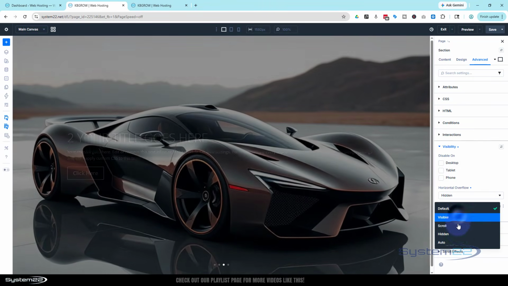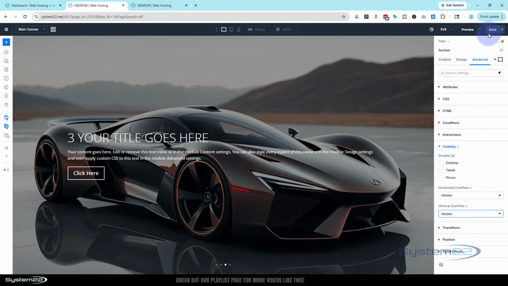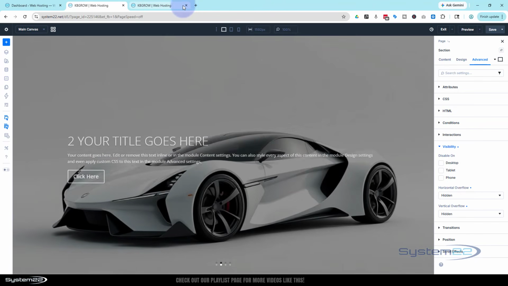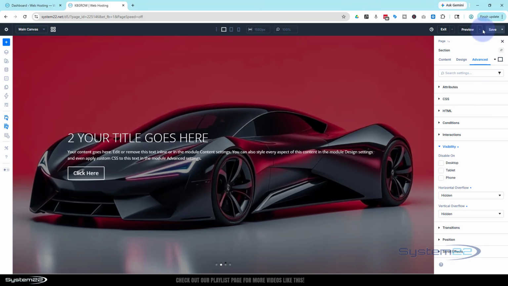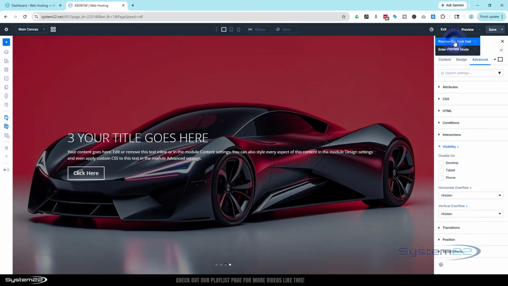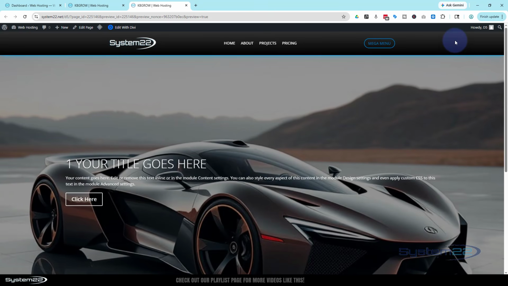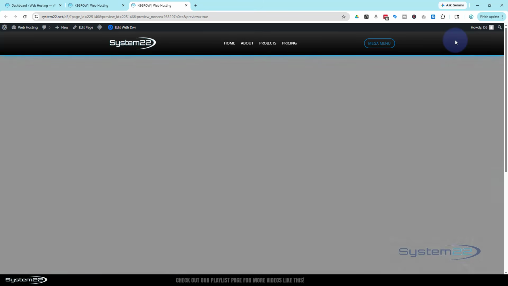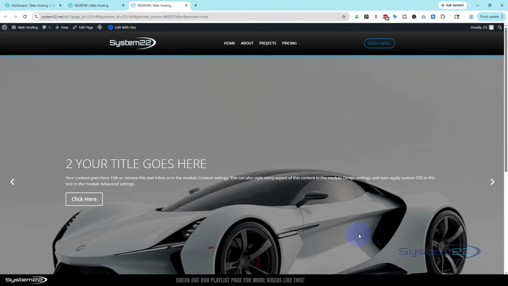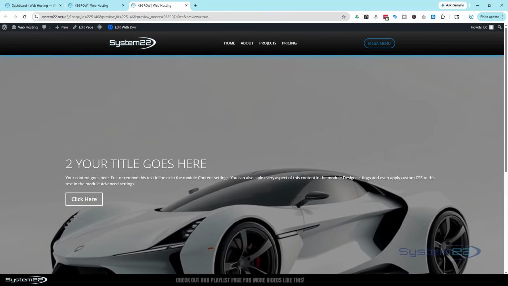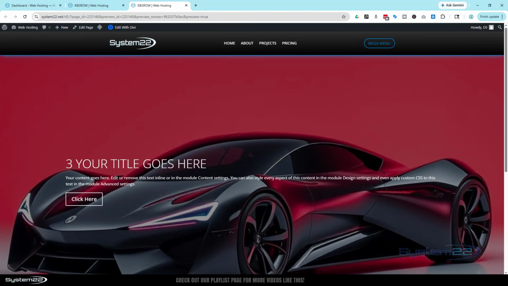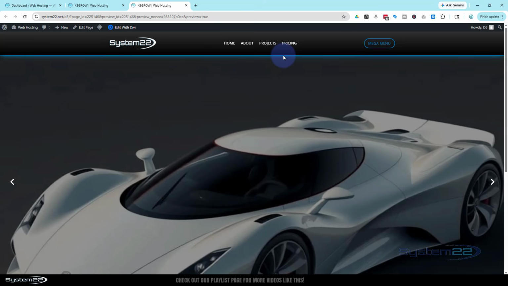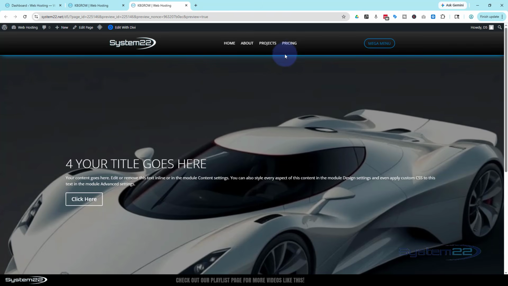Just switch them to hidden. We'll do another save. And let's do a new preview. And here's our first slide. Second slide. And there's no little bar at the bottom there. Perfect. And of course they can click on it, do what they want to do with it. Really nice little thing to have on your site.